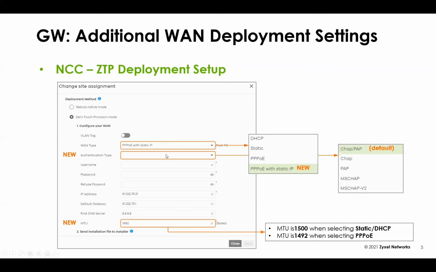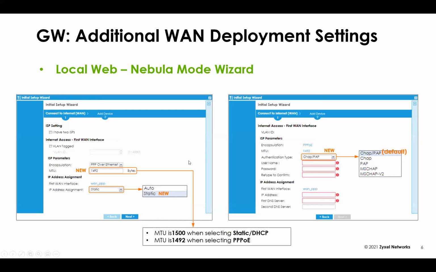Additionally, we have also added the authentication type. So we have CHAP, PAP, MSCHAP, and MSCHAP-V2. Additionally, we've also added an MTU setting. So you can set it to 1500, which is just the default for your static and DHCP. But when you're using PPPoE, of course, you have to change your MTU size down to 1492.